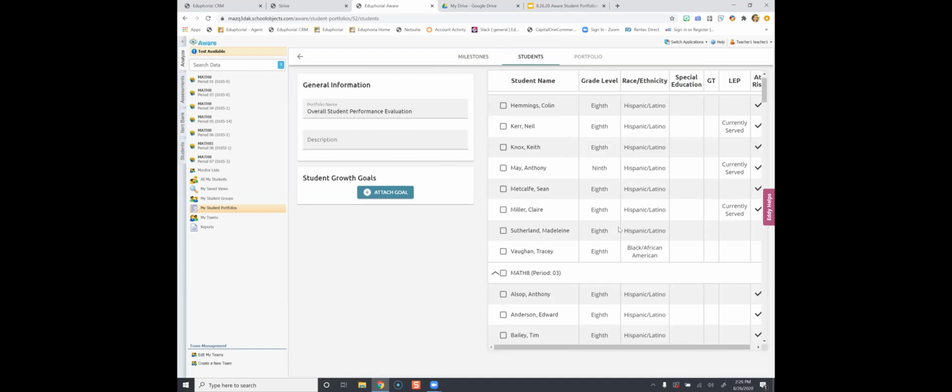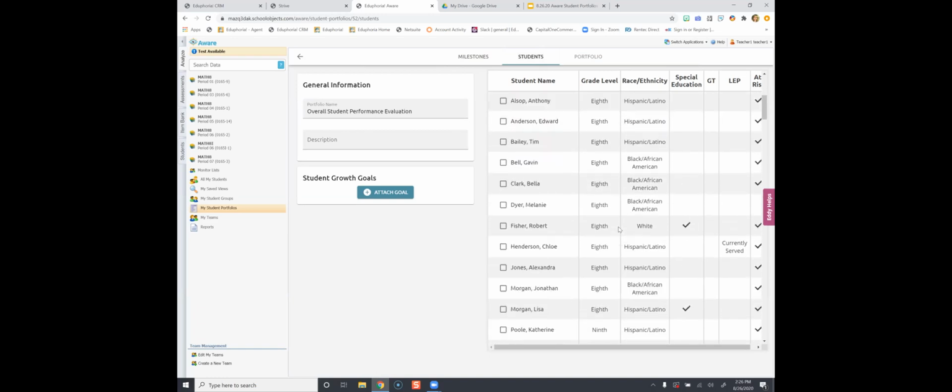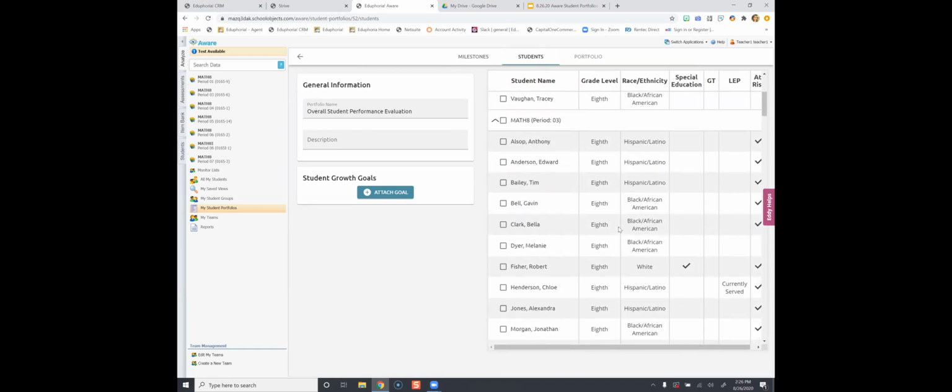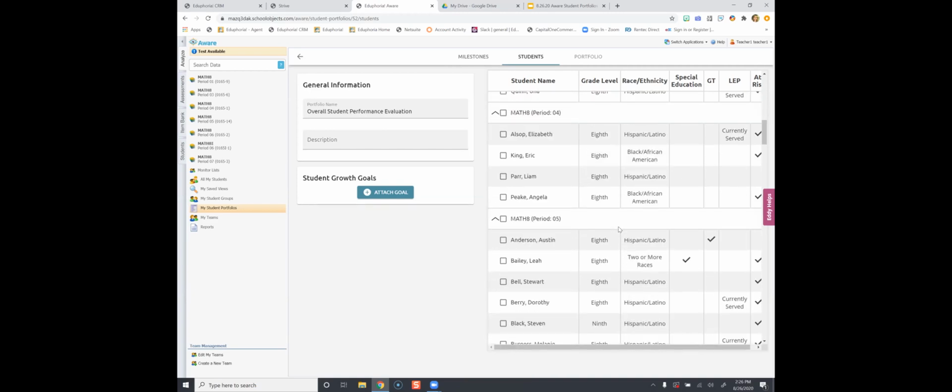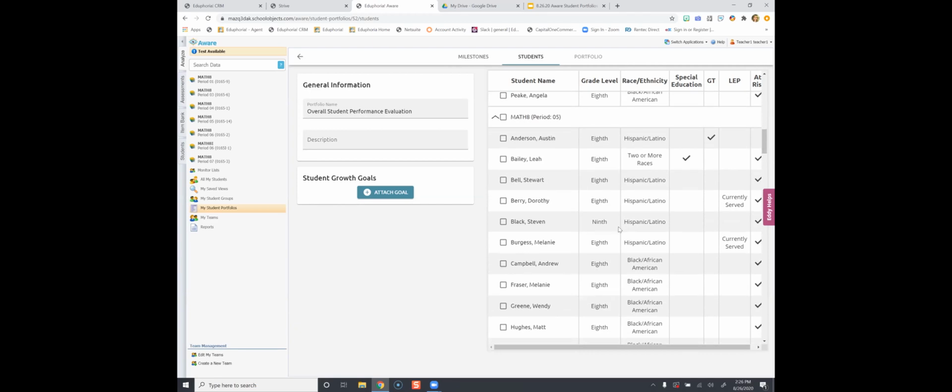I would definitely say best practice would be to do a broad cross section of students that represents sort of the population that you have. And so, rather than cherry picking kids that I know are going to show significant growth, again, represent a broad population of your students here.